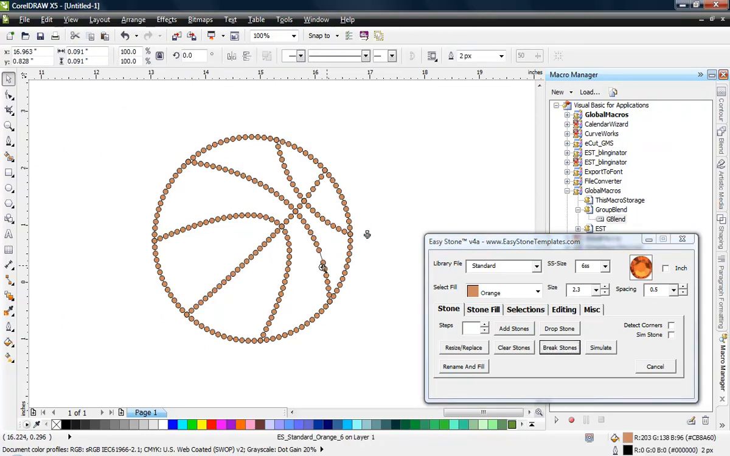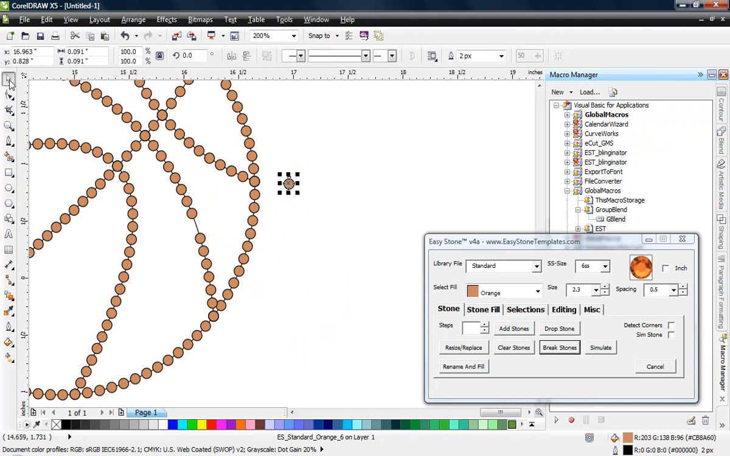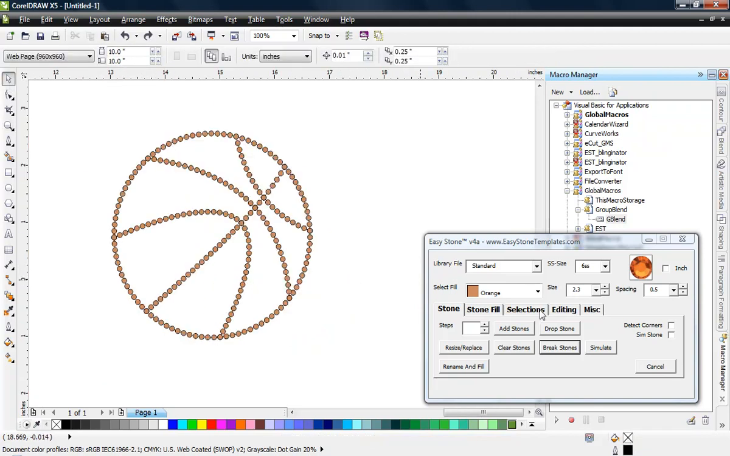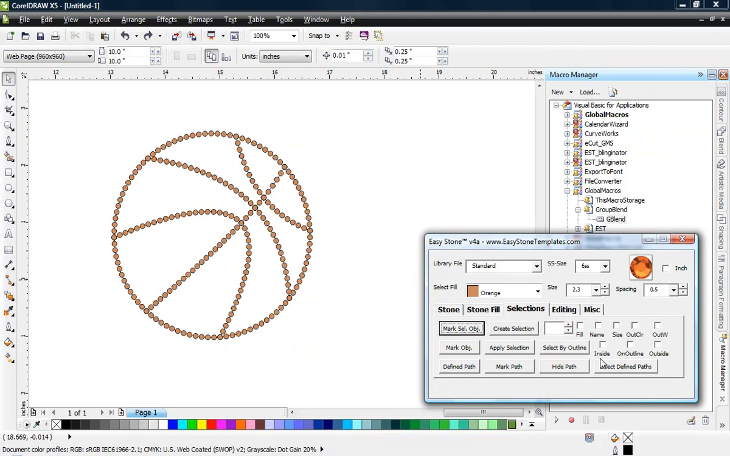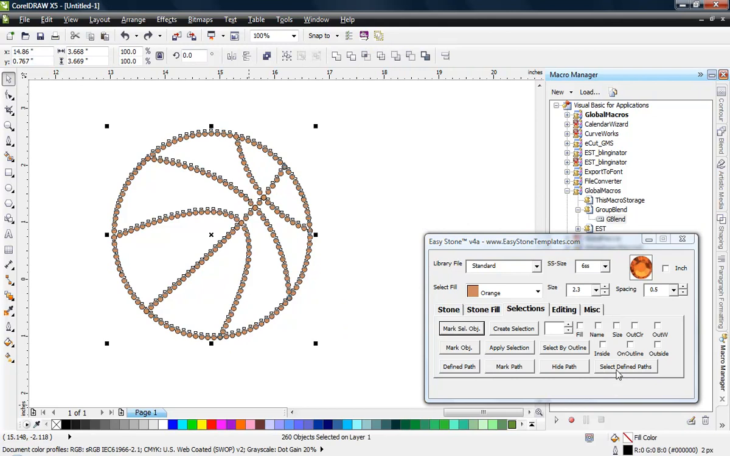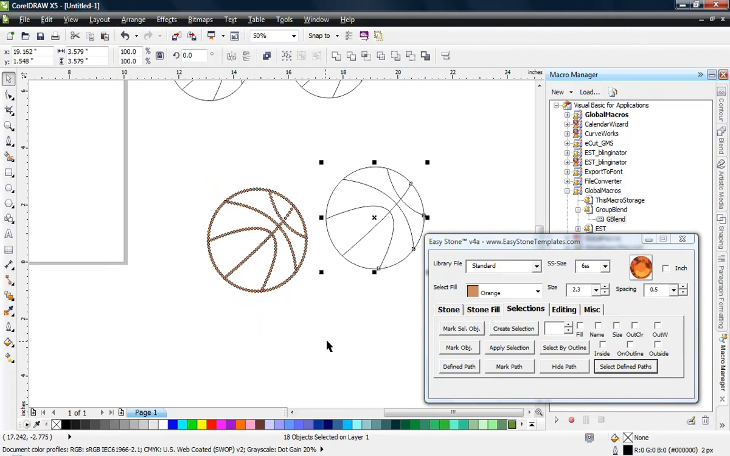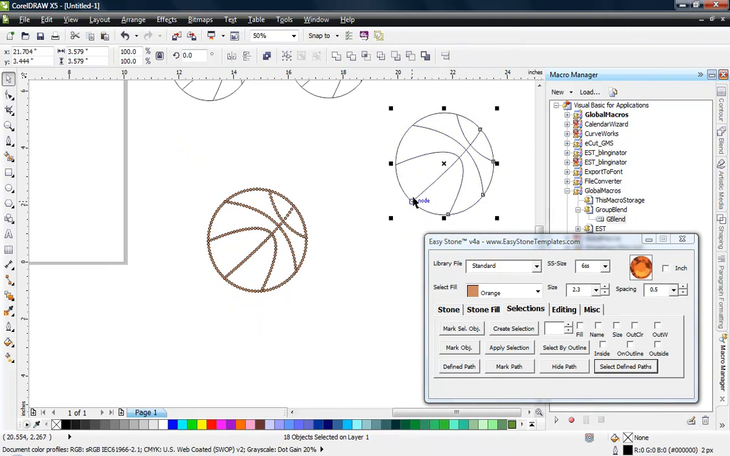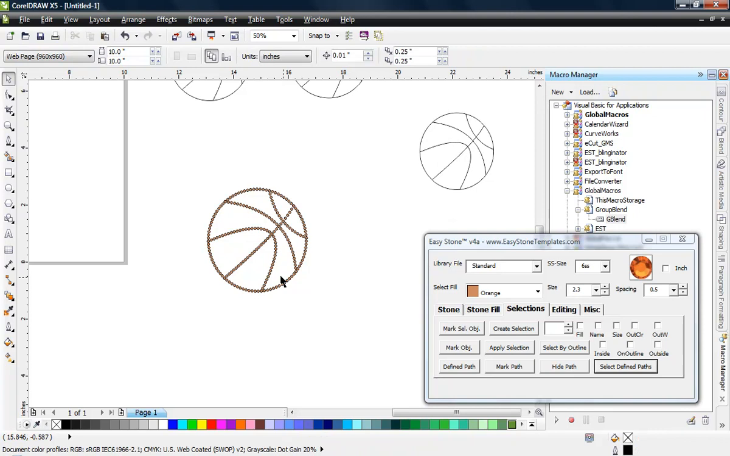path. But now we need an easy way to select our paths. So over here in our Selections tab, we actually have a function that says Select Define Paths. So I can select the entire design, click on Select Define Paths, and now it's extracted all of those lines. Now typically, I would save those paths because this has already been fully edited, so we could resize it to whatever size we want and add more stones, right?